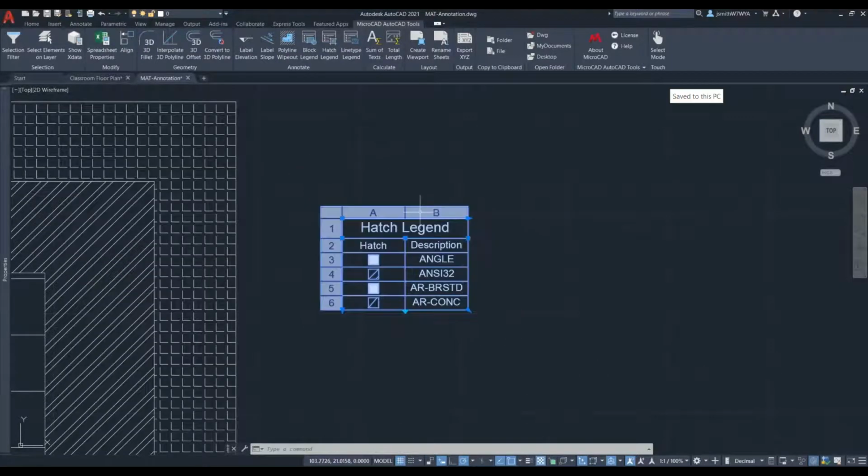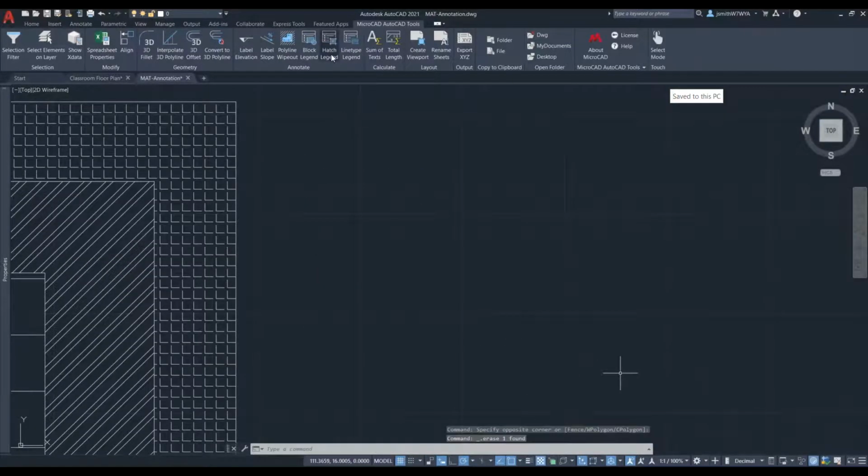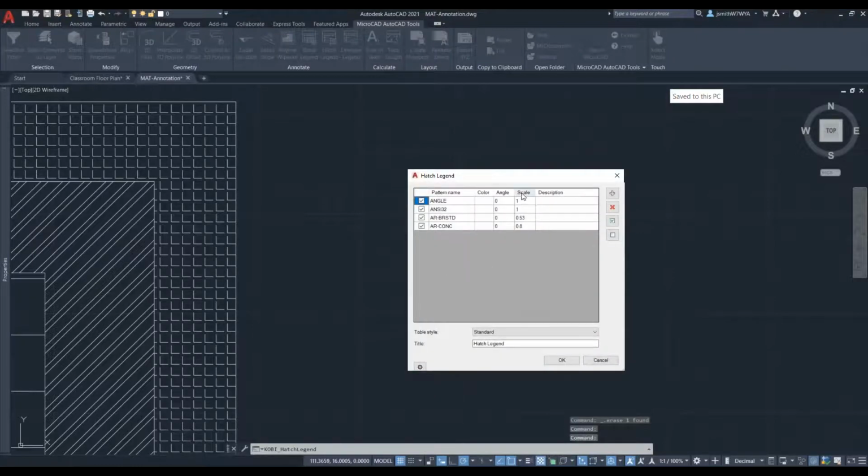So I'm going to go ahead and delete this. I'm going to grab the hatch legend command again. And then over here, you'll notice that there's a scale option. So most of these looked pretty good, but I think what I want to do is make them probably a little bit larger. That might work. And this is how you mess with it. You can just see what you think will work best. But let's say I make this one a scale of 3.